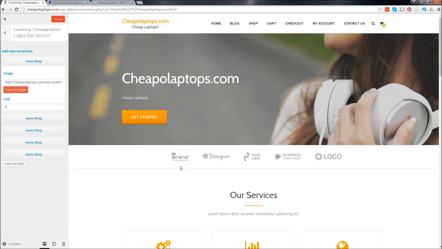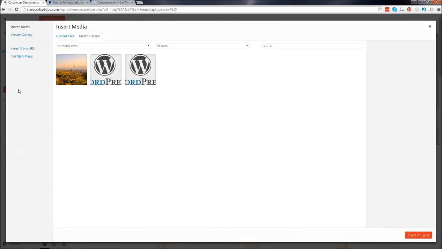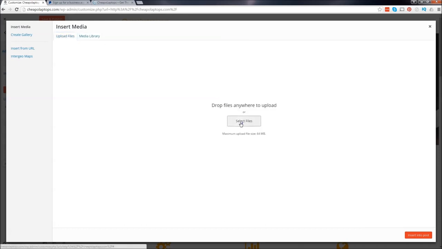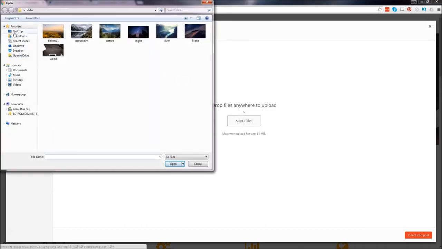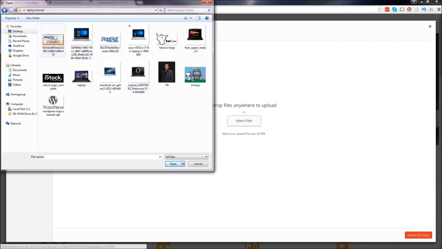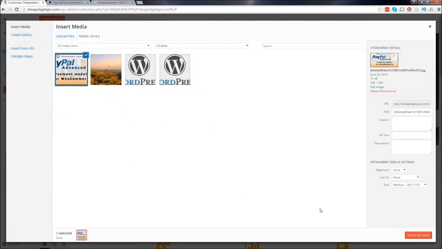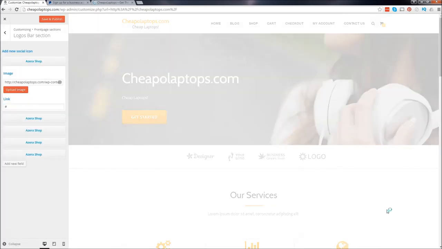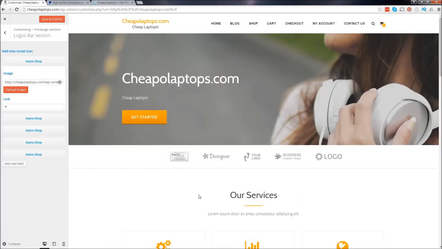Now you see how I have this little image right here? This corresponds to this first image. So to put your image, just simply backspace that, click on upload image, select files, and then go ahead and just find the image that you want to put. So right here, I'm going to go ahead and put this PayPal button right here, and click on insert into post. All right, and there it is. So that's how we add in our logo section.